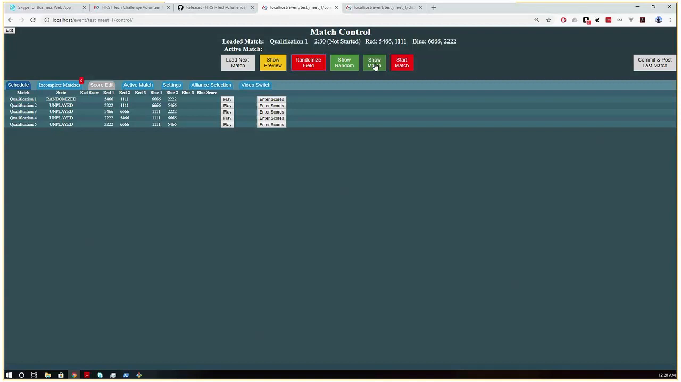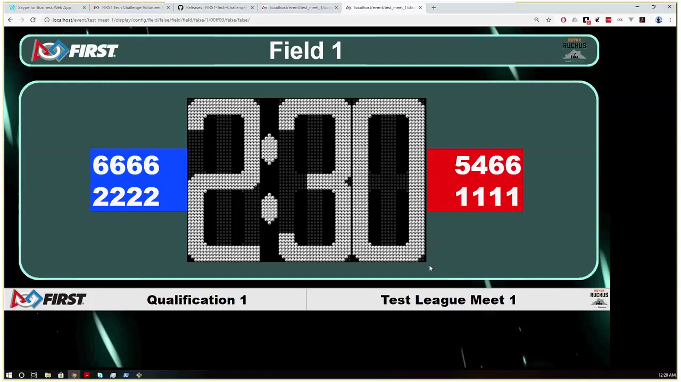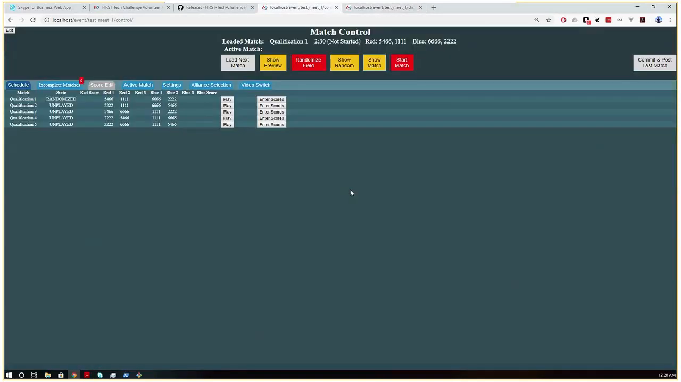Once you're ready to begin, you can click Show Match, and that will bring up the timer display. If you're doing live scoring, at this point, the referees would be able to choose that they are ready to begin. Once they are ready, both of these will turn green, showing that both the red and blue lines are ready. If you're not doing live scoring, then you just have to pay attention to what's going on at the field and make sure you have the thumbs up. Once the field is randomized and ready to go, you can click Start Match.